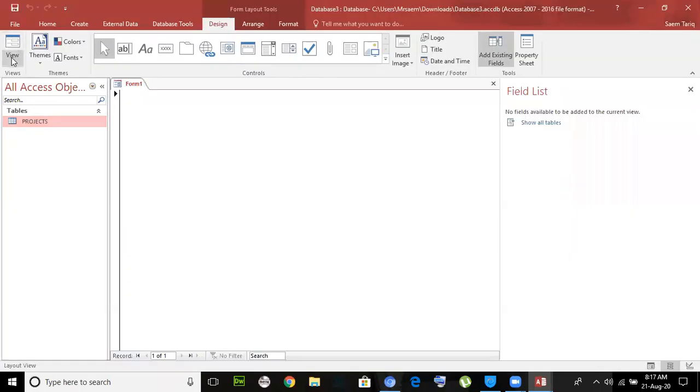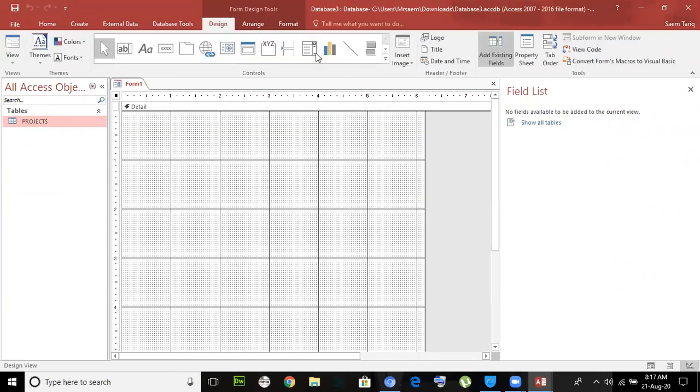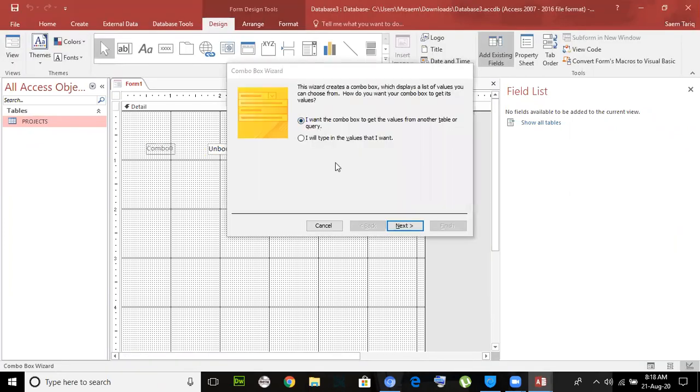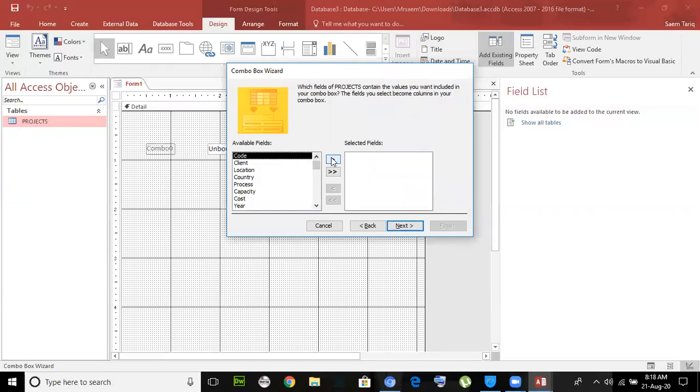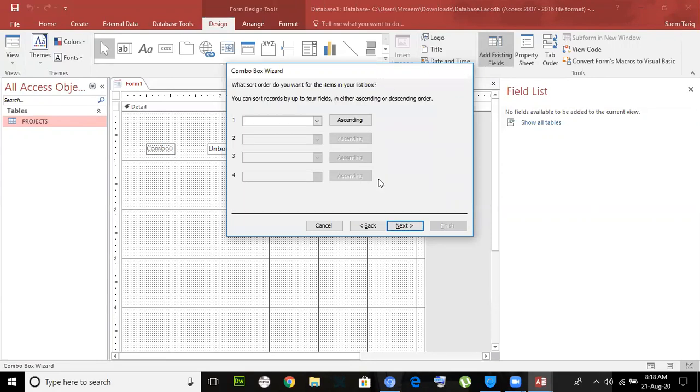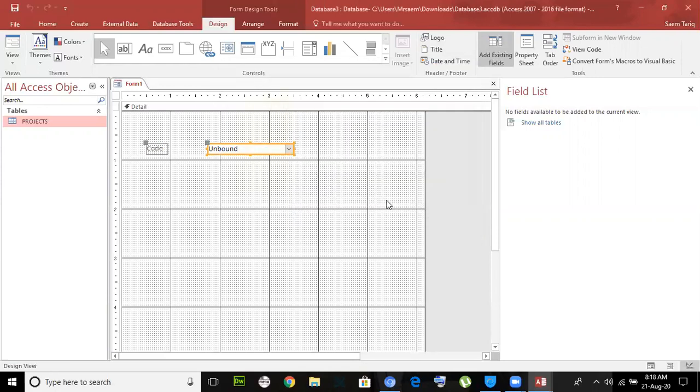Okay, so I'll come to the design view, and over here you will have a combo box. So मैं combo box में डालना चाह रहा हूँ एक field. I'll just show you. It's the same process जो हम पहले कर चुके हैं. What I'll do is I will want the combo box to get values from another table. Yes. Next. Which table? This table. Yes. I want the code. Yes, I want the code. Ascending order. That's the code. And finish.